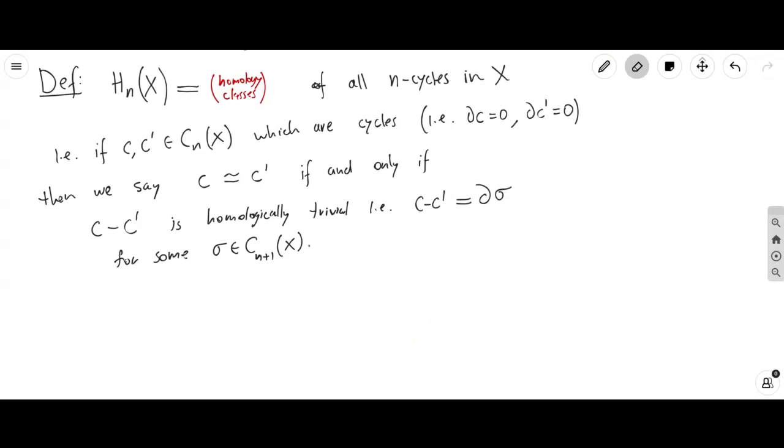Okay, so this is the way the homology groups are defined. The nth homology group is the collection of all n-dimensional cycles, and you put an equivalence class. You say that two cycles are treated to be the same if you can find something of one higher dimension whose boundary will give you their difference. Now, I'm going to show you some visual examples to help out with the intuition.